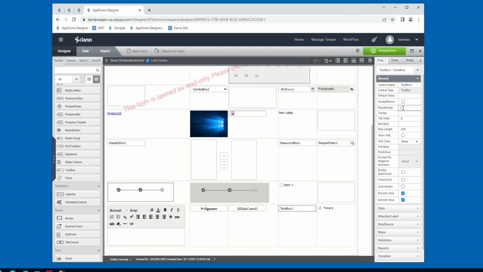Placeholder text, you can specify a placeholder text to show maybe to prompt the user what you're looking for them to enter here. You have a max length property, which defaults to 255. You can customize this as needed. Allow XML, if you want to allow XML data to be entered into the control, you can check this property.